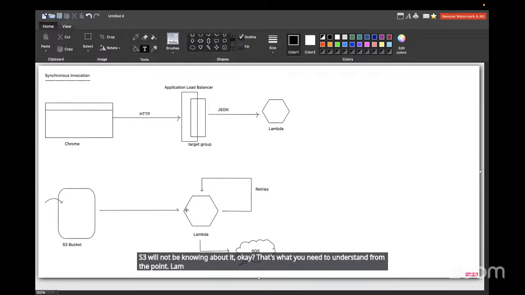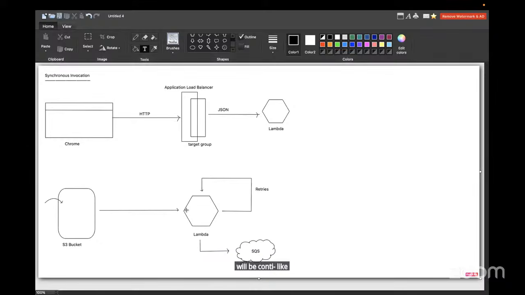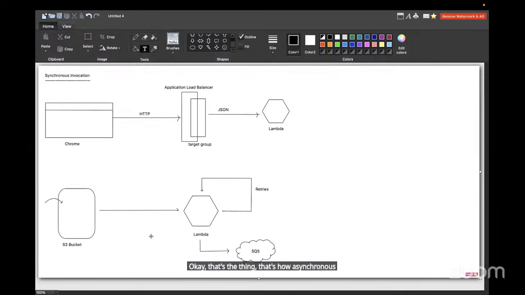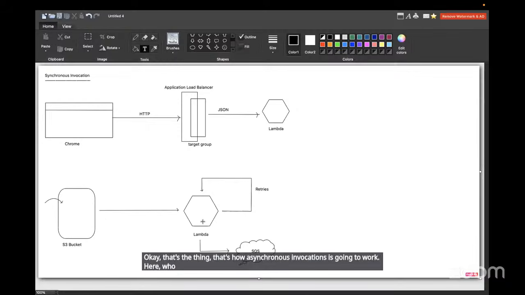The Lambda function will be executing the code whenever the trigger has happened from S3, and if that Lambda function fails and you configured retries, the Lambda function will be retried for a certain number of retries. If it is still failing, that particular event is going to be placed in the SQS queue, guys. That's what you want to understand from this point. That's how asynchronous invocation is going to work. What is asynchronous invocation? Whoever is invoking the Lambda function will not know whether the Lambda function executed successfully or not. That is what is called asynchronous invocation, guys. Okay, that's the point.